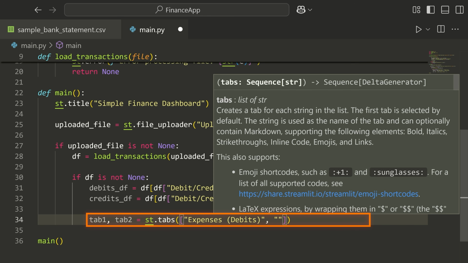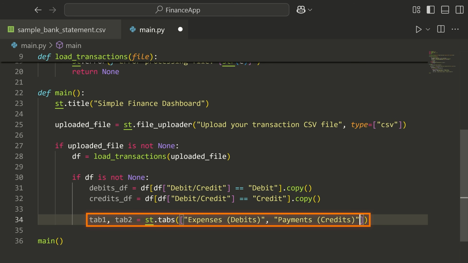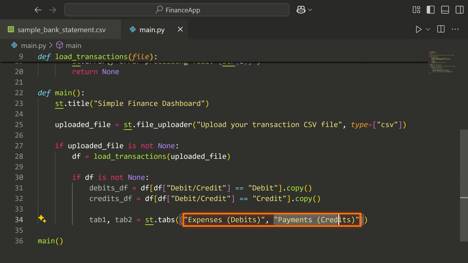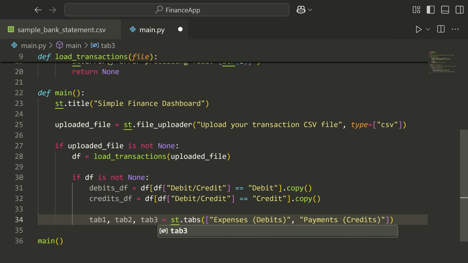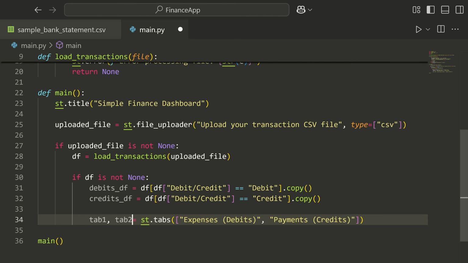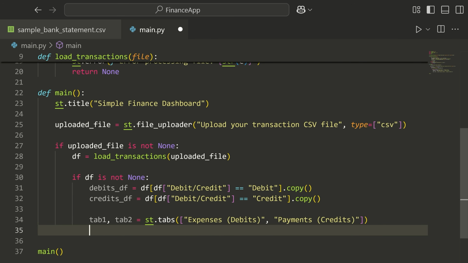And the second tab is going to be the, I guess, payments or the credits. Okay? So the way that this works in Streamlit is you say st.tabs, you give the two titles of the tabs that you want to have, or you can have multiple tabs, like I could have tab 3 and then I could do another name right here. Just need to make sure that the variables match up with however many titles you have, and then what you can do is you can display the tabs.